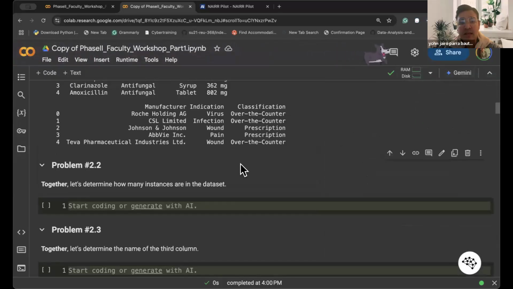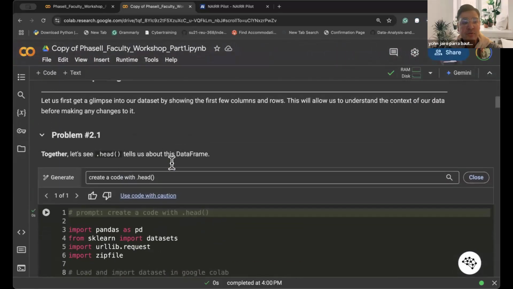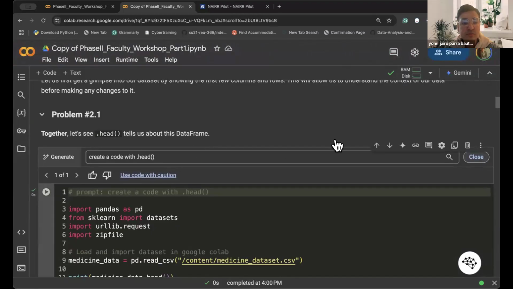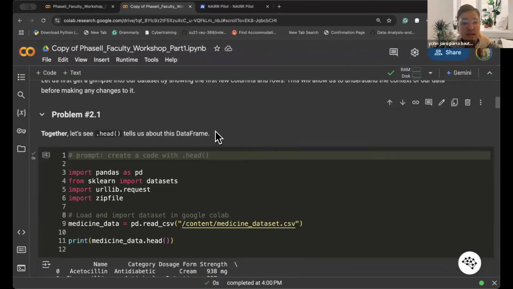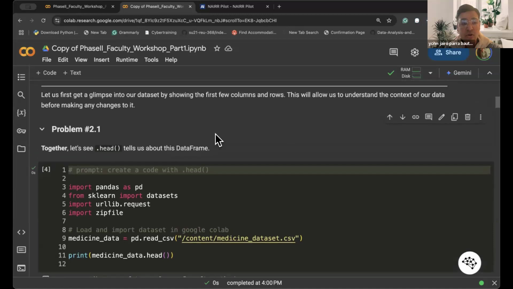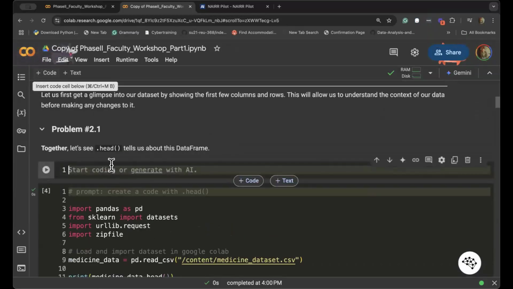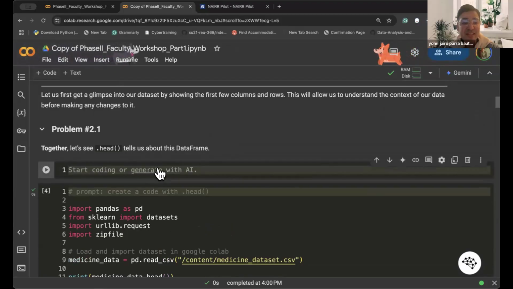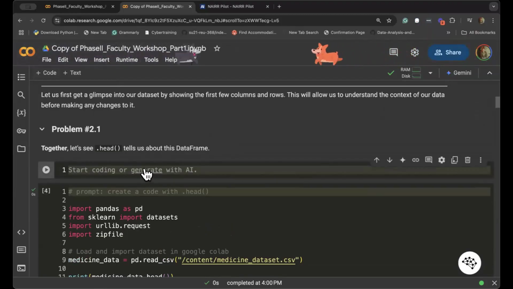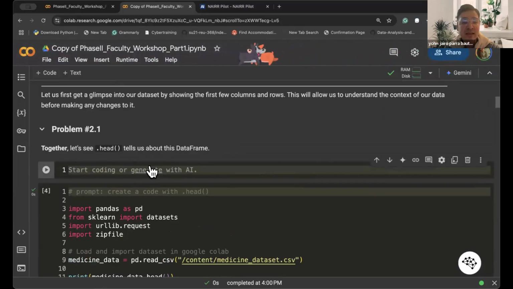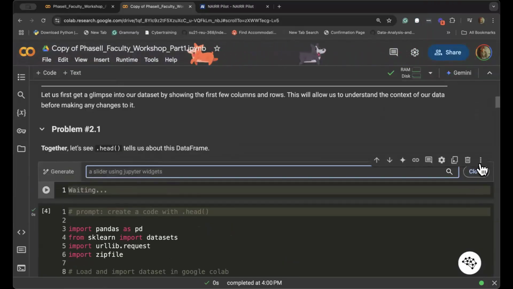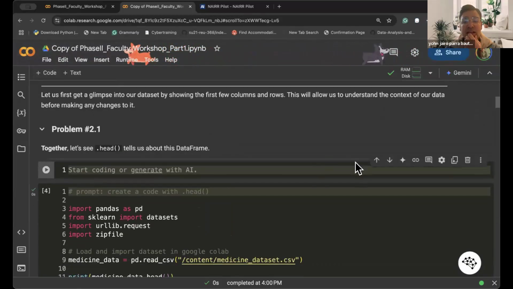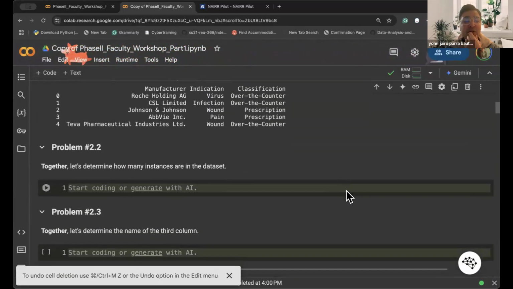And then when you go here to problem 2.1, you have a chunk below. If you don't have a chunk below this question, you can put the cursor there and click plus code, and it's going to create a chunk below. Start coding or generate with AI. Then you click generate with AI. Yes, I got the chat. Awesome. Thank you. You're welcome.